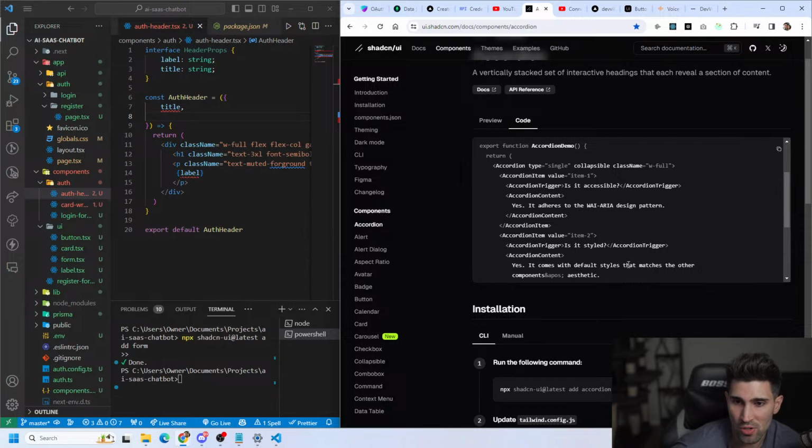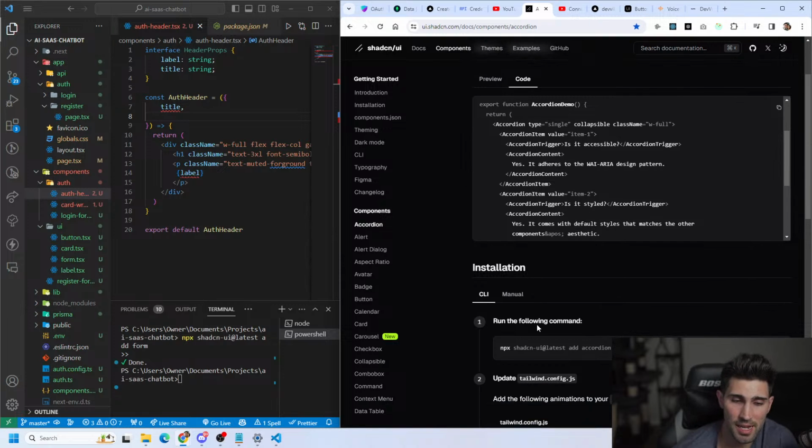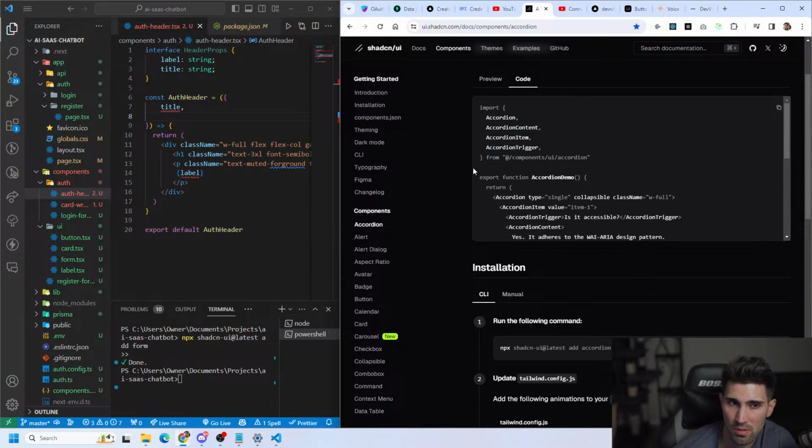I don't know if that answers your question, but yeah, you don't have to create the components and you do not have to create the UI folder. It does it for you when you run the CLI command. And then just make sure you import it from components/ui, whether it's accordion, button, badge, whatever it is.